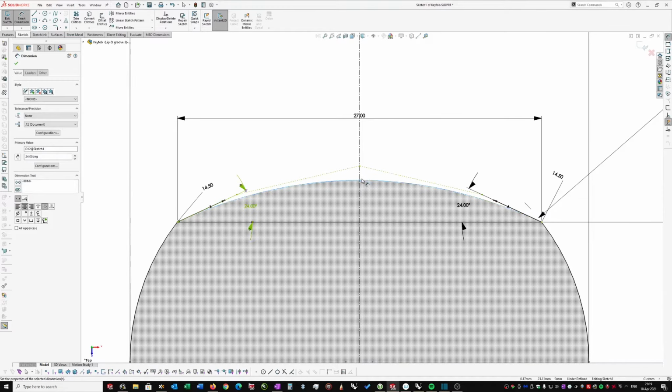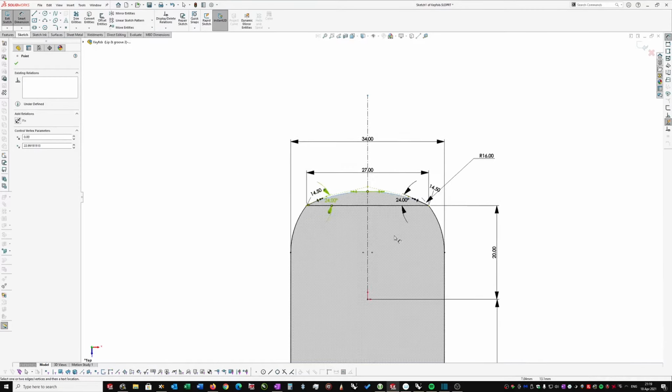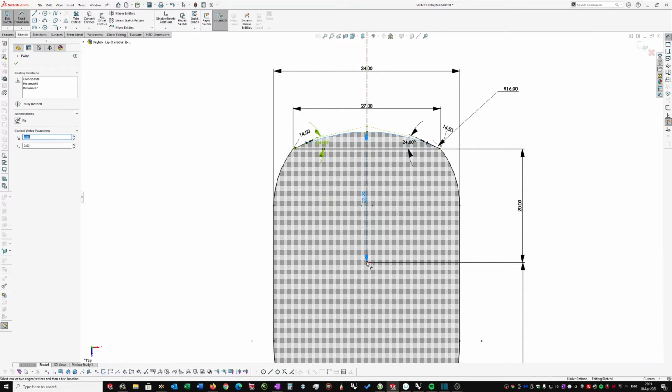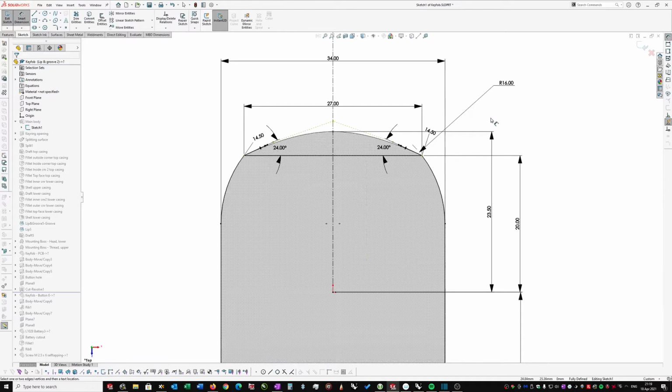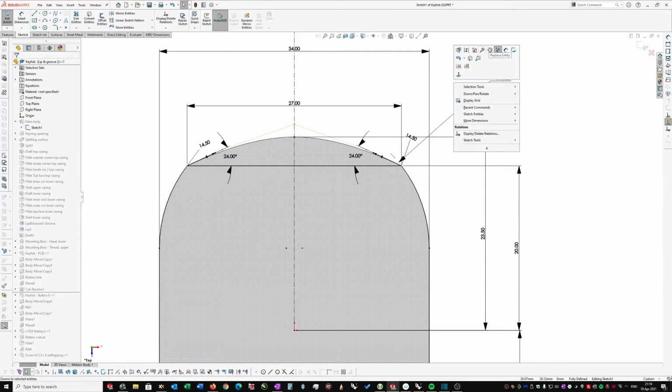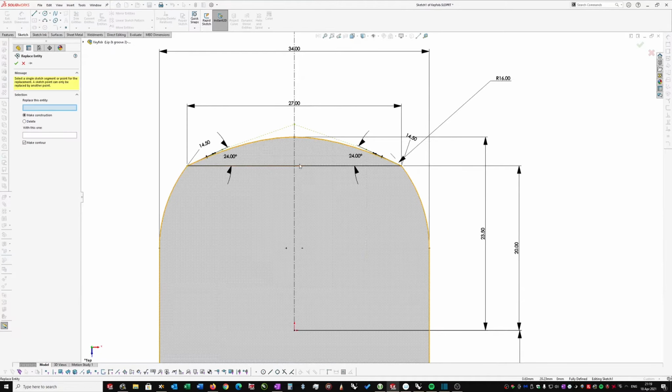And then lastly, I simply need to control this point by putting in a dimension. It's at about 23, so let's make it a little bit larger and see what happens. Okay, great. Right, so now I right click, replace entity.